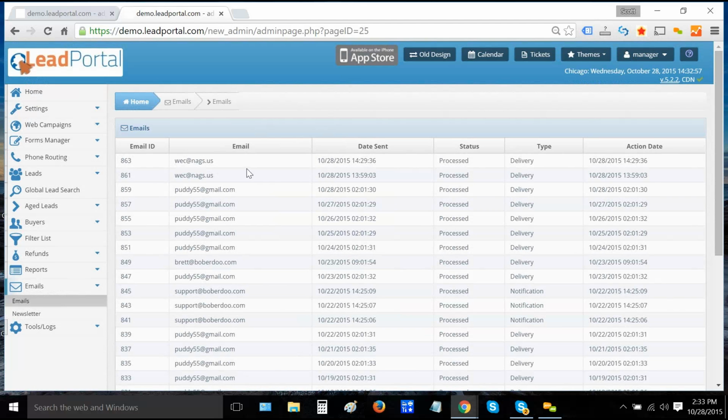So this is a log that we pull from the SMTPs that you provide. When we set the account up, these are the emails that you are sending. So they could be ones that are going to the lead buyer, they could be ones that are going to the leads themselves, and they could be emails that are sent out as notifications to admin parties.